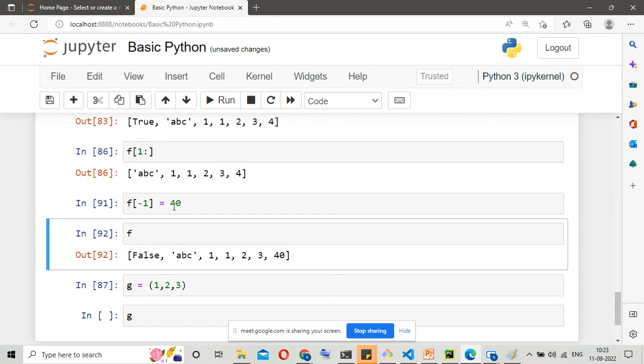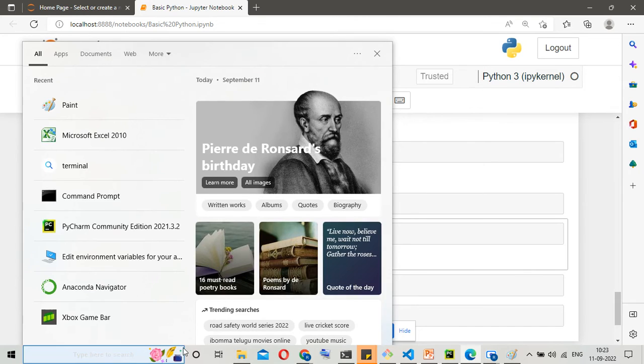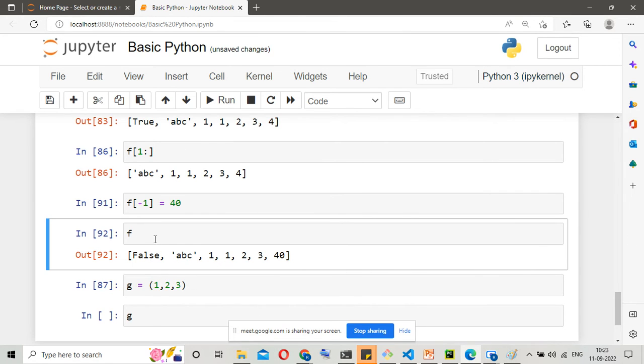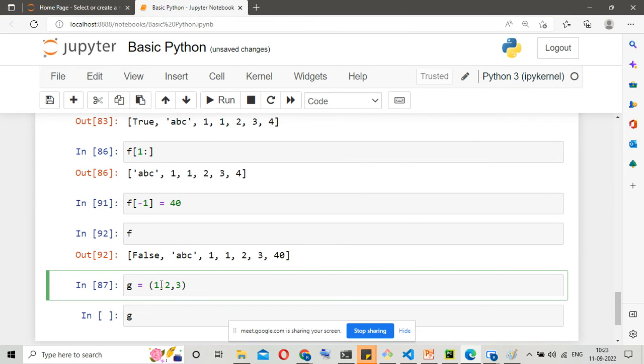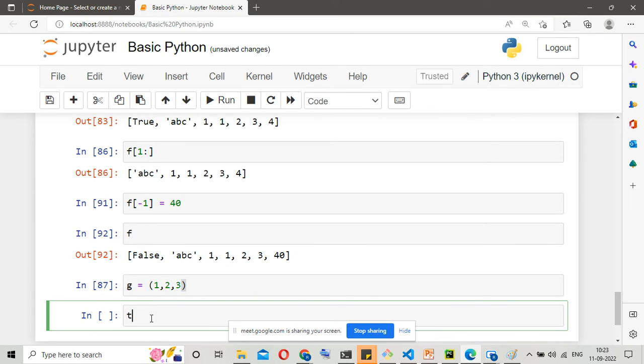So this is only possible in a list. One of the possibilities in a list is that you can change the values. But we define something like this in parenthesis. These are known as tuple.